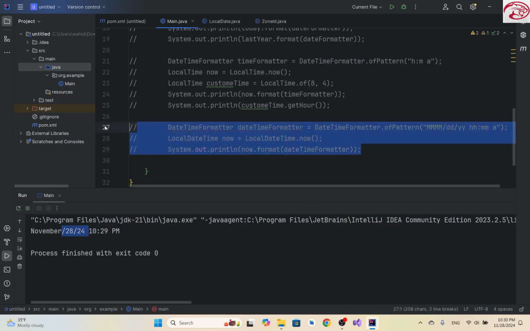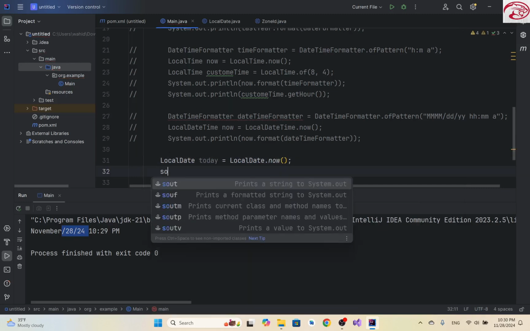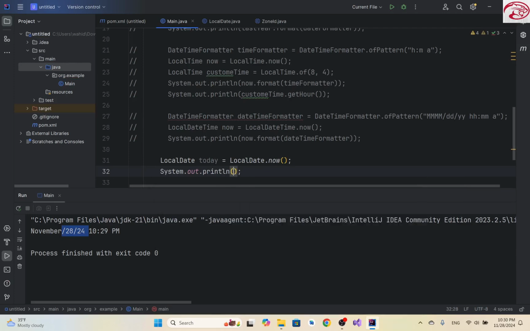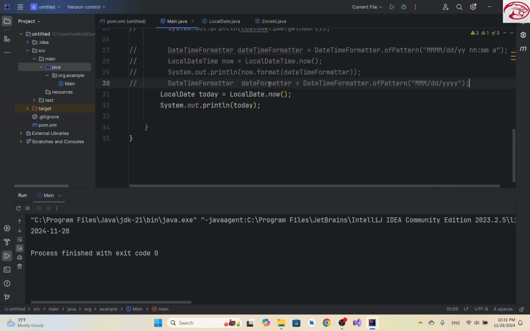Now let's apply some arithmetic operations on date and time. Let's create a LocalDate, let's call it today, equal to LocalDate.now. Let me print that, System.out, today, and let's give it a format also. I don't like this format. We had a date formatter here. Let me copy this, paste it here, and give it .format(dateFormatter), and print it.